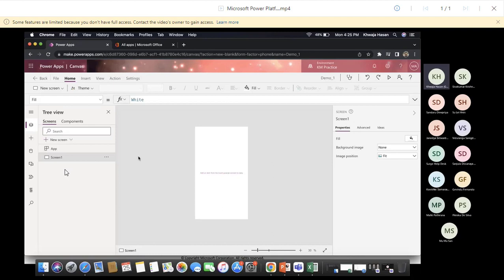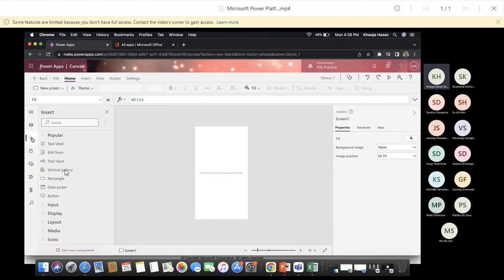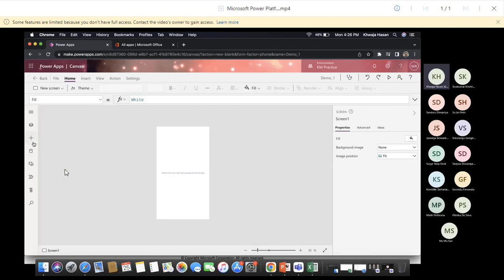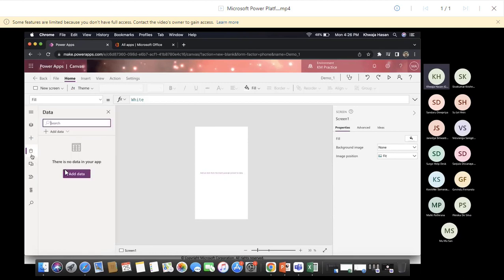So guys, this page you are seeing on my screen is called Power App Studio. You can develop your apps by connecting to data, to databases. You can add things like text label, forms, vertical gallery, input, display, layout, media, shapes, everything you can add from here. Let me just add one data source here.